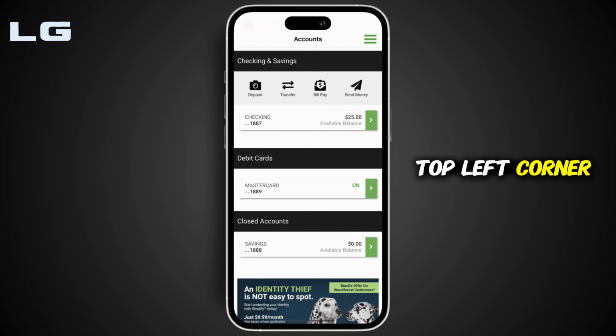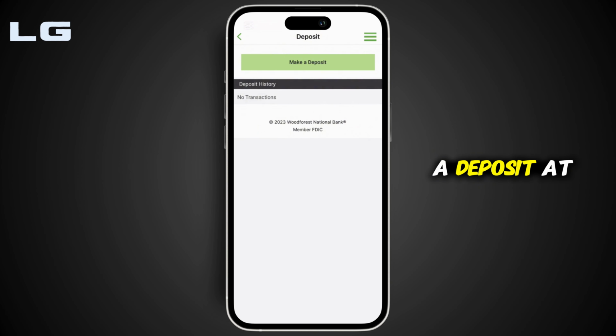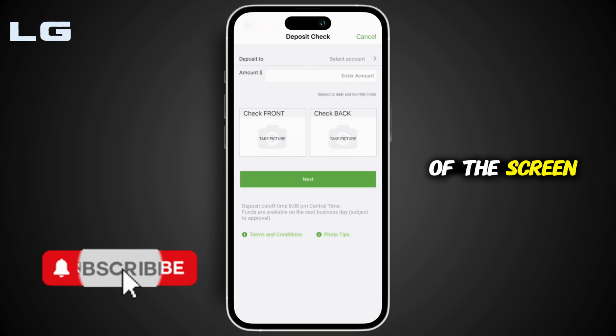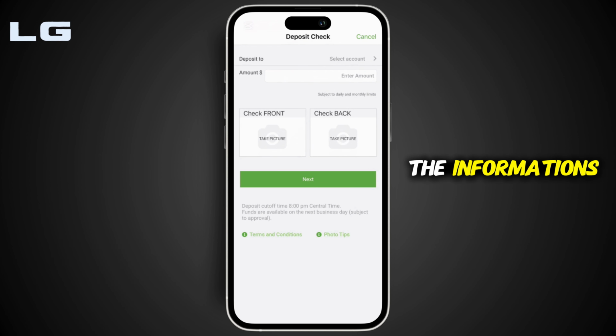At the very top left corner, click on Deposit. Tap on Make a Deposit at the top. Click on Agree at the bottom of the screen. Now you have to fill up the information.